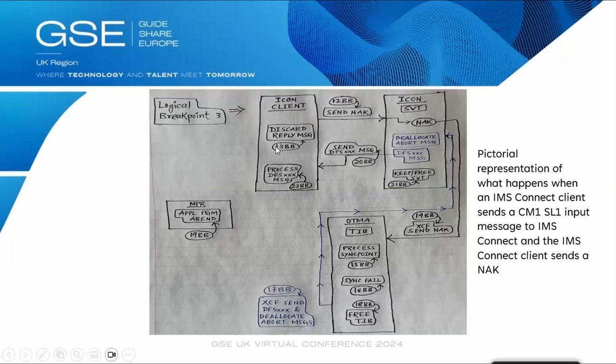Okay, so taking a look at point number 12, the IMS Connect client gets the reply message and sends a negative acknowledgement or NAK. Right? Now, taking a look at 13, the IMS Connect client discards the reply message and waits for the deallocate message.